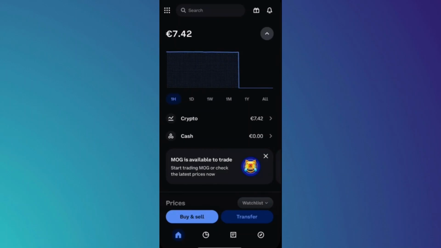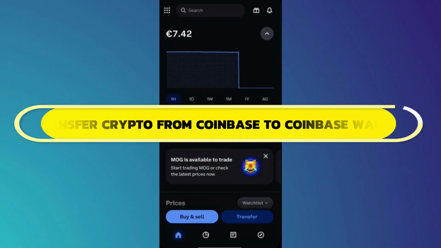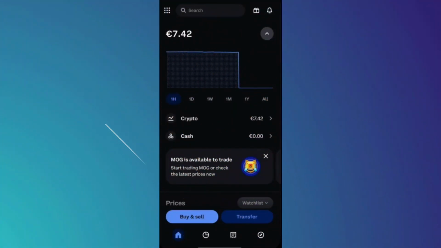Hey guys, in this video, I will show you how to transfer crypto from Coinbase to Coinbase Wallet. Alright, so let's begin. To do this, first open up Coinbase and click Transfer at the bottom.